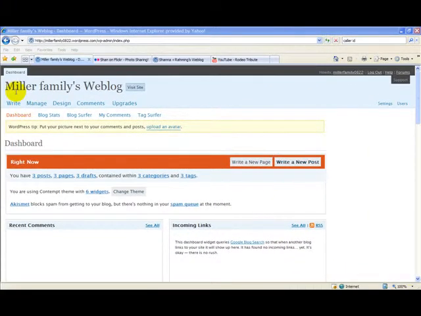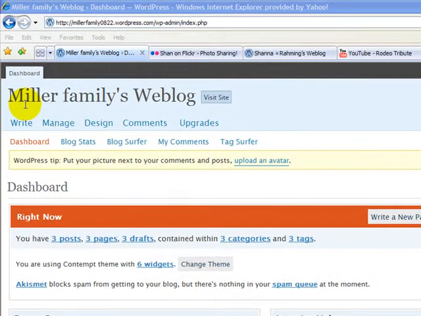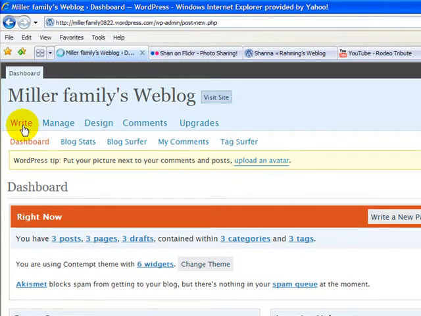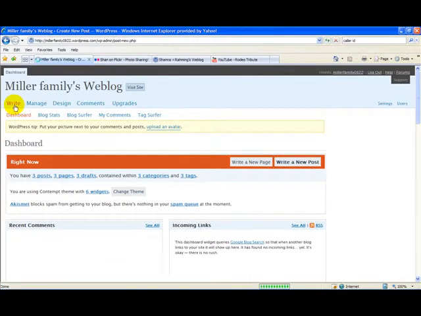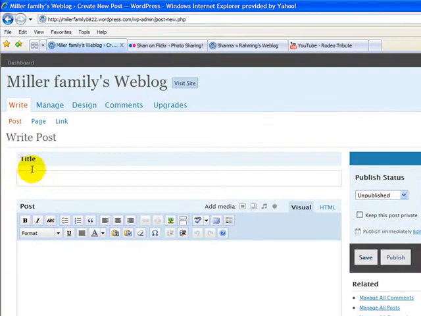Here we are back at the Miller Family's weblog, and in this tutorial we're going to explore how to use our WordPress editing feature in much more detail than we did in our basic tutorial. So let's go ahead and click through on the write option, and what we're going to do here is write a post.